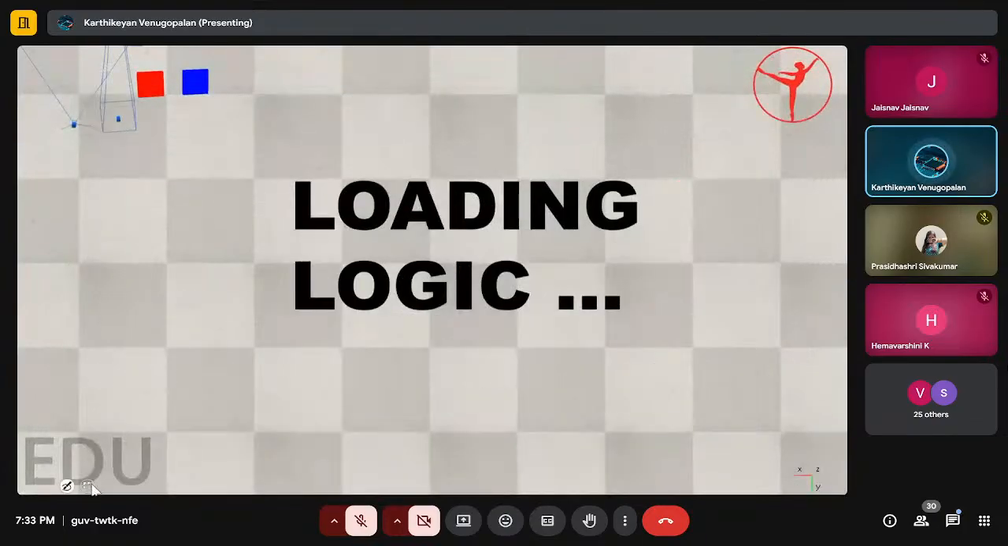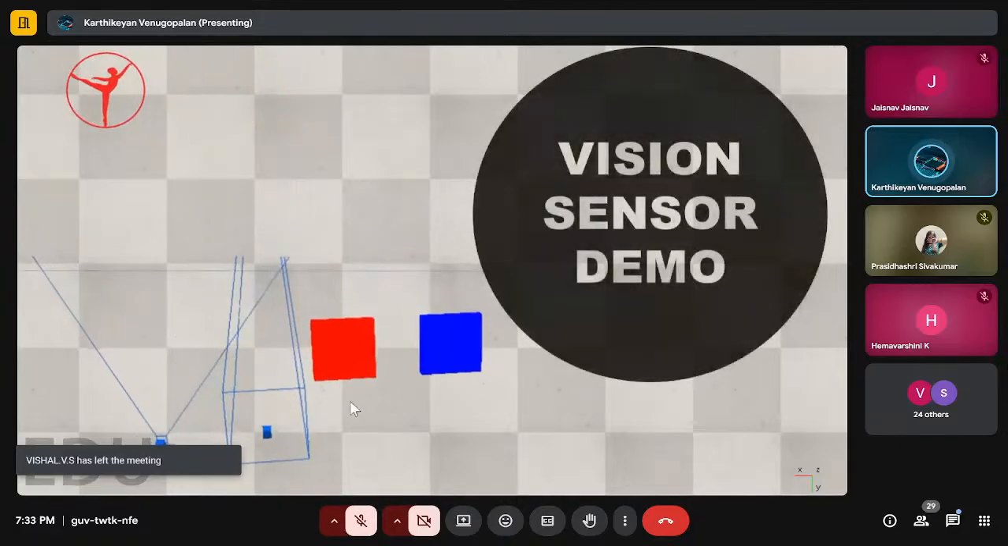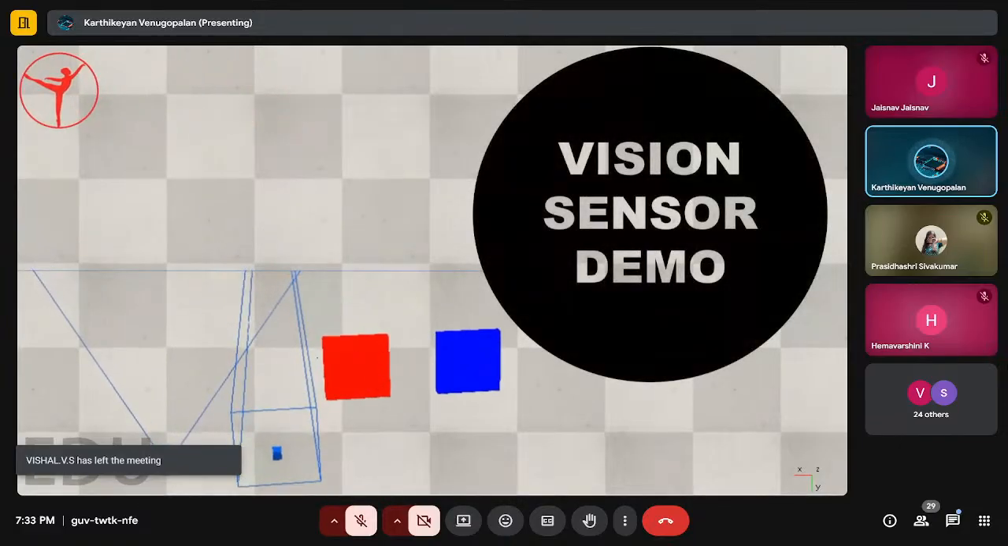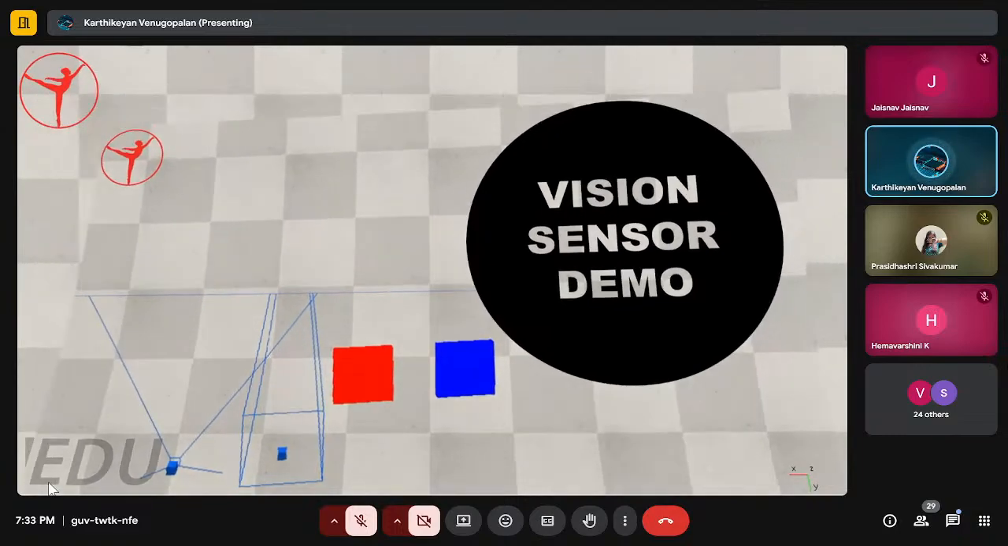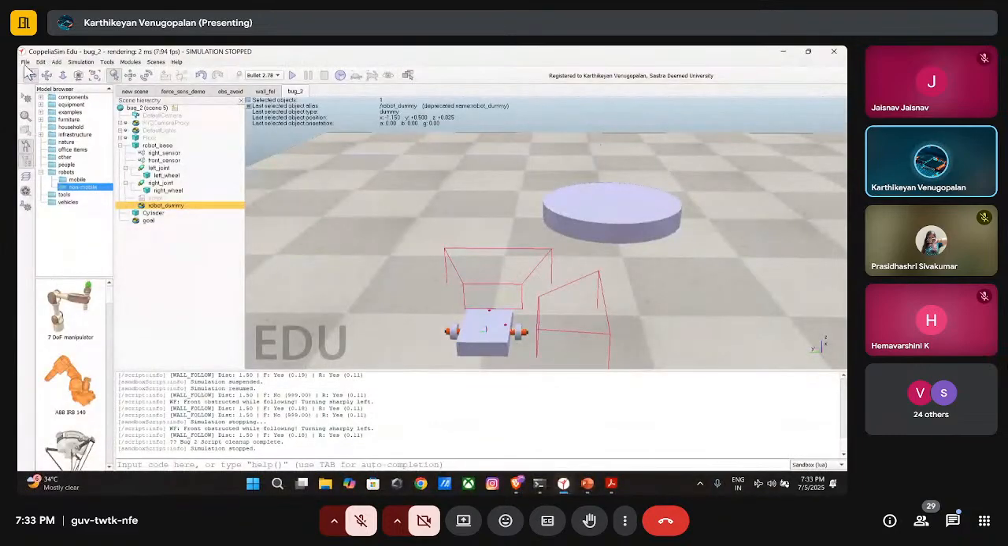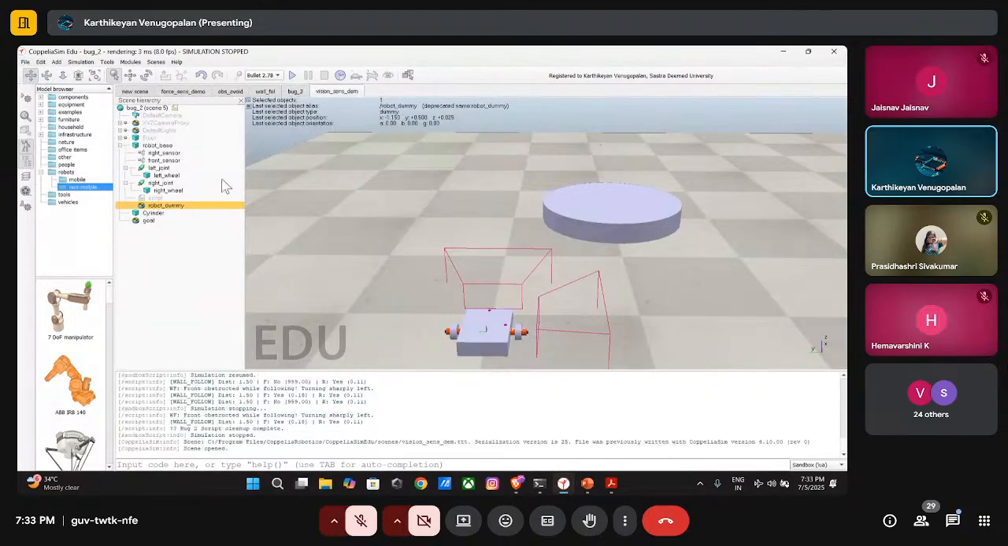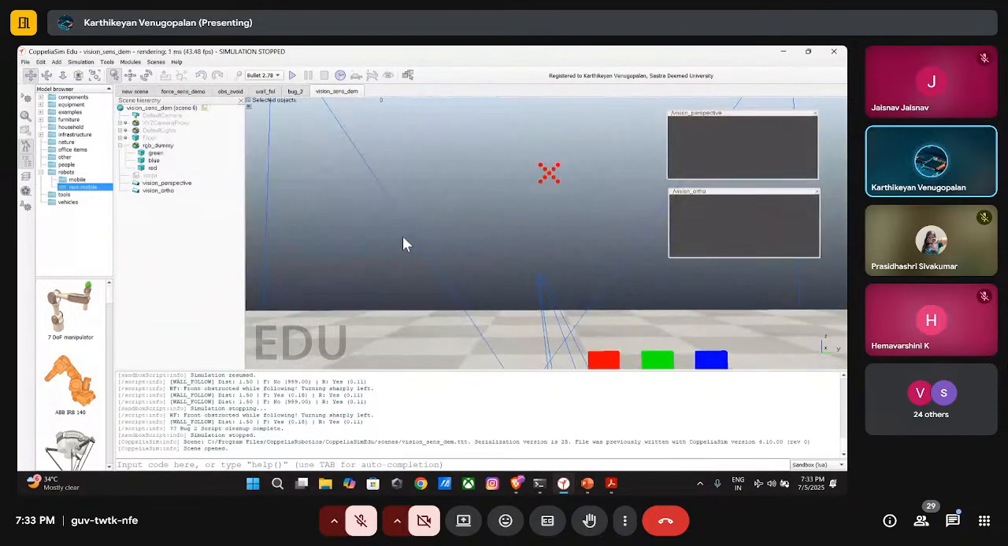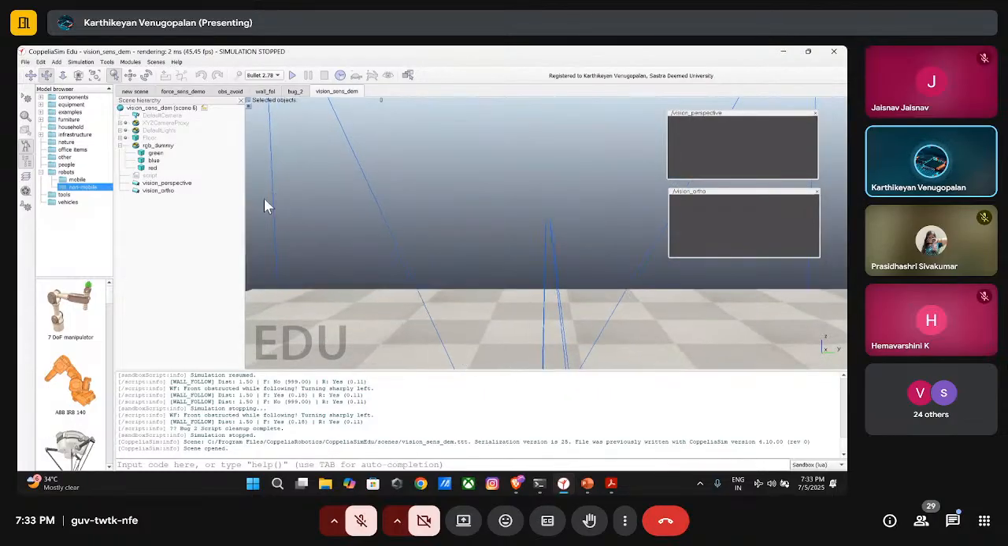the vision sensor demo. For the vision sensor demo, I have squares moving in the direction of orientation. I'll show that once. Wait. This is kind of a funny thing. There are no big logics here.